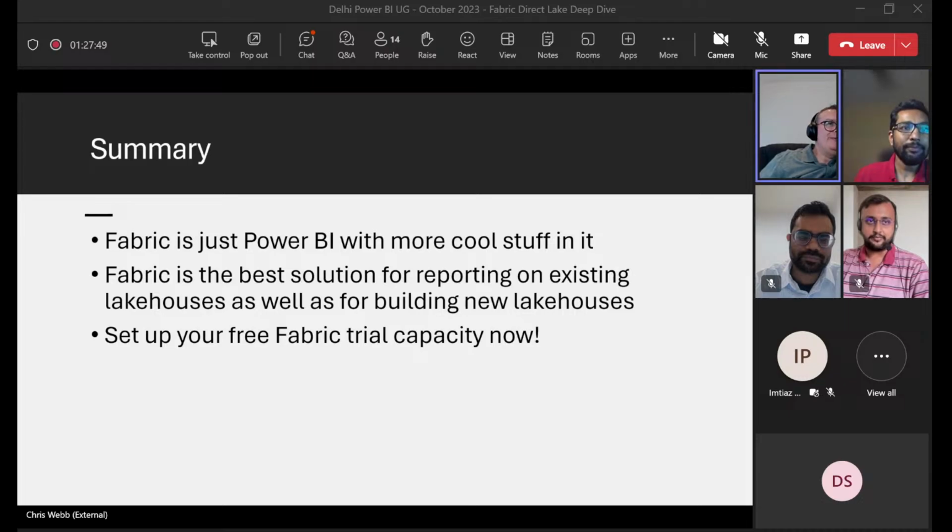Yeah, this is a really, really good question. The first thing I would say is that Fabric's in preview. So we are still working really hard to improve the performance of Direct Lake.